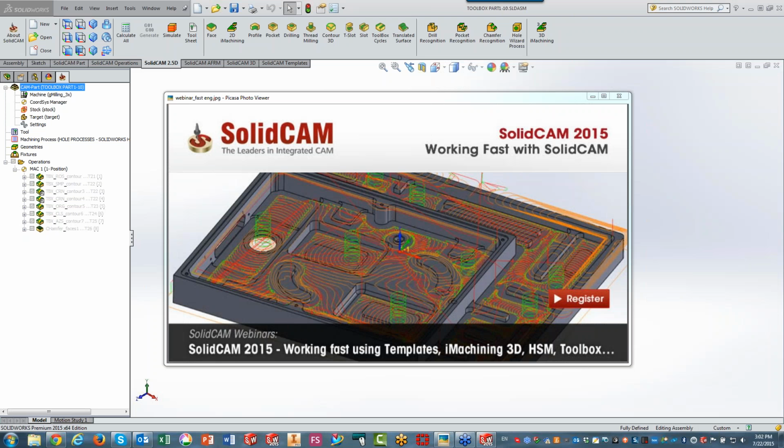And today's webinar will be talking about, actually more than just talking about, we'll actually be showing you how to work fast in SolidCAM 2015. And we'll be using tools such as our templates, iMachining 3D, HSM, Toolbox, all sorts of options that we have inside of SolidCAM to help you work a lot quicker. So it's going to be more of a learning experience, showing you all these tools that can make your programming go a lot quicker.